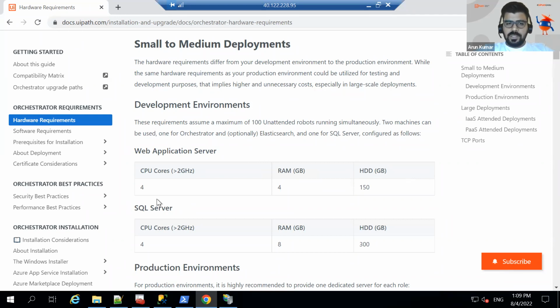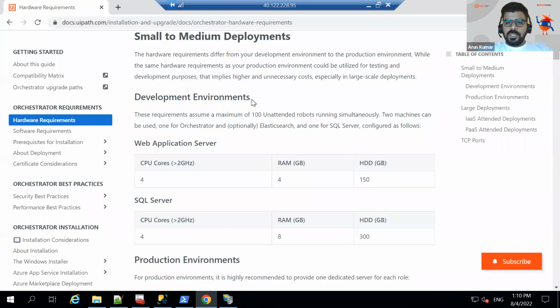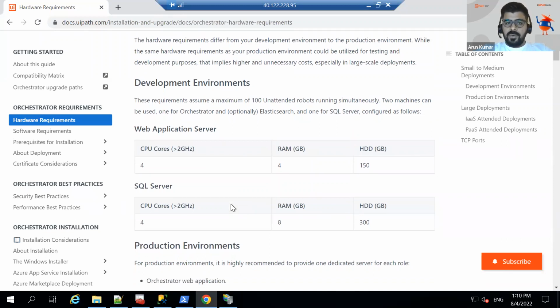For the web application server, we need at least 4 CPU cores, 4 GB RAM, and 150 GB hard disk. For the SQL Server, we need 4 CPU cores, 8 GB RAM, and 300 GB HDD. While we mention these requirements, it's good to note that these are the basic requirements, and they will be scaled up based on the number of robots that you are going to be running on the orchestrator.